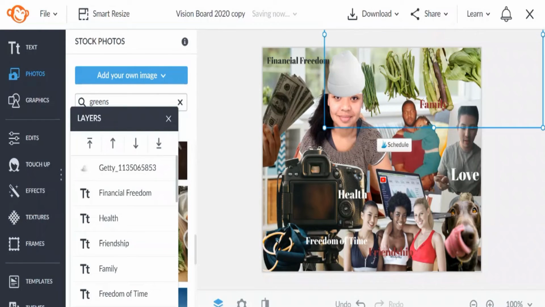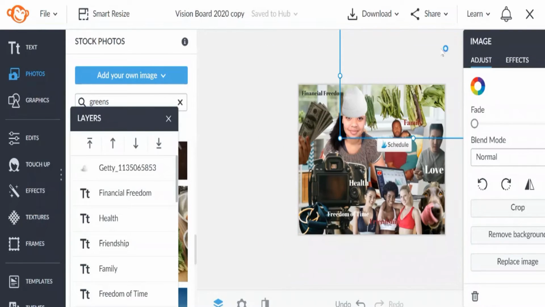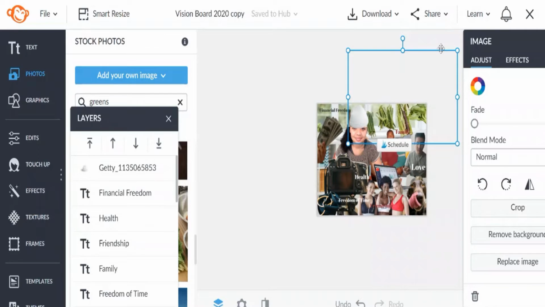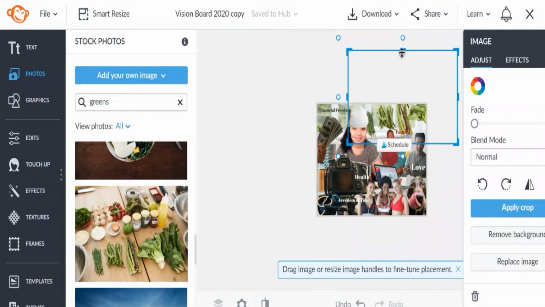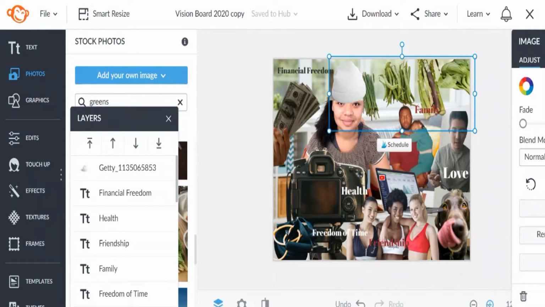Pretty cool. I think I'm going to tilt this a little bit. You can also crop this. So there you go, double click and it goes into crop mode. So I don't actually have to press apply crop. And then double click it again.